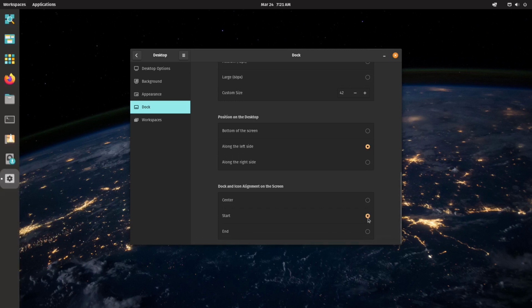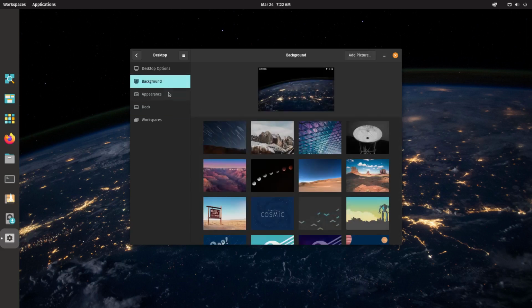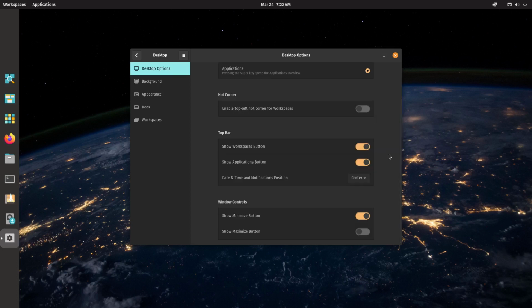Center start. How about in the end? Center. How about appearance right here? Background options. You have options right here if you want, like if you hit the super key, what's going to be? Is it the launcher, application, or the workspace? Hotkey corner is off right now. Maximize. Let's view the maximize. Yes, there you have it.